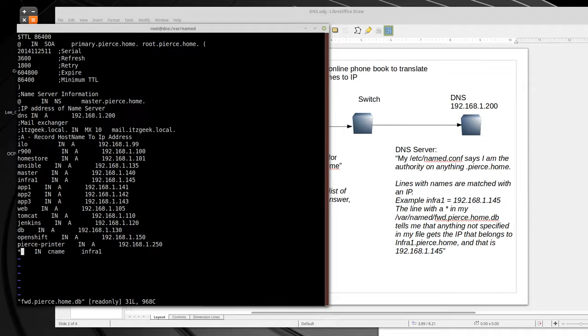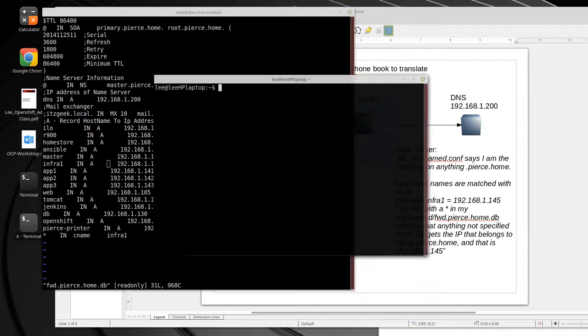Now, of particular interest is the star. I wanted the ability to type anything.pierce.home and have it convert to the infra IP address. So this is a wildcard. What happens is if you do nslookup a name.pierce.home, it will look through this list to see if it matches anything, and if it doesn't, then it will drop to here. It will find this infra line, and it will convert it to this IP address. So let's see this in action.